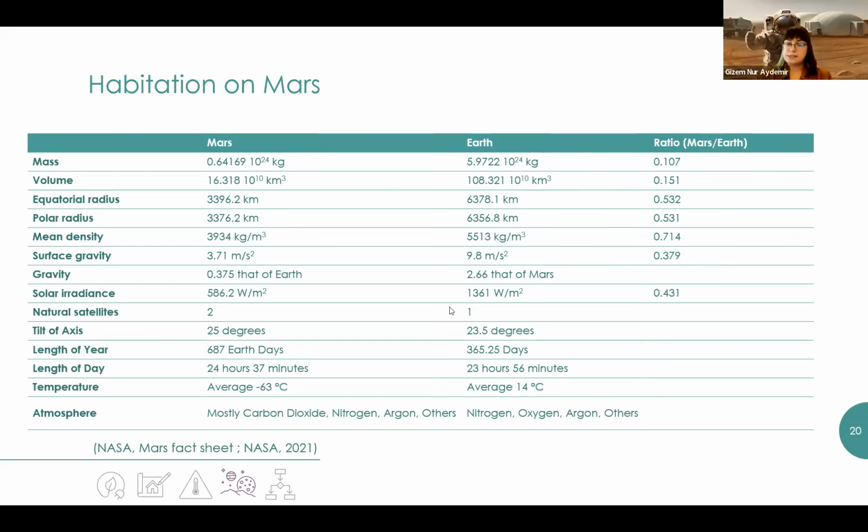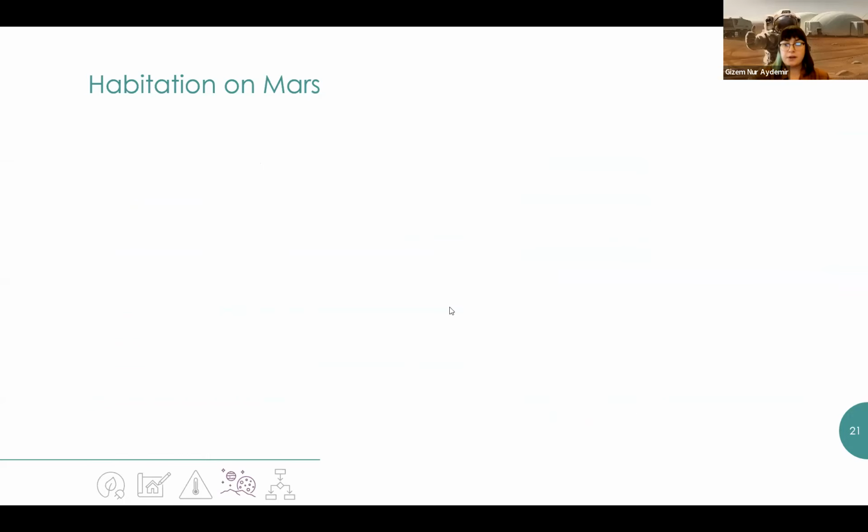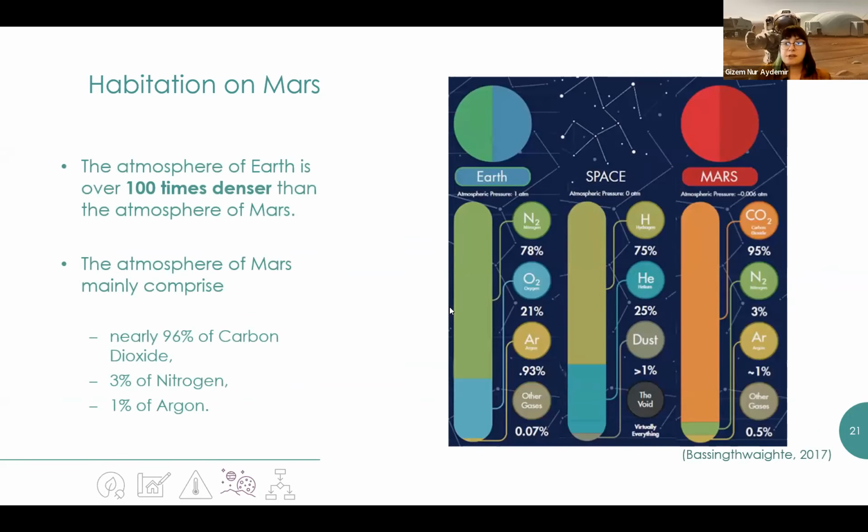But although the seasons have similarities, these two planets are not similar in terms of average temperatures. Mars is much, much colder than Earth. One of the significant differences that will affect life the most is the variation between the atmospheres of these two planets. According to characteristics and approximate compositions, the atmosphere of Earth is over 100 times denser than the atmosphere of Mars. The thin atmosphere of Mars can cause several outcomes, like temperature differences in one sol.